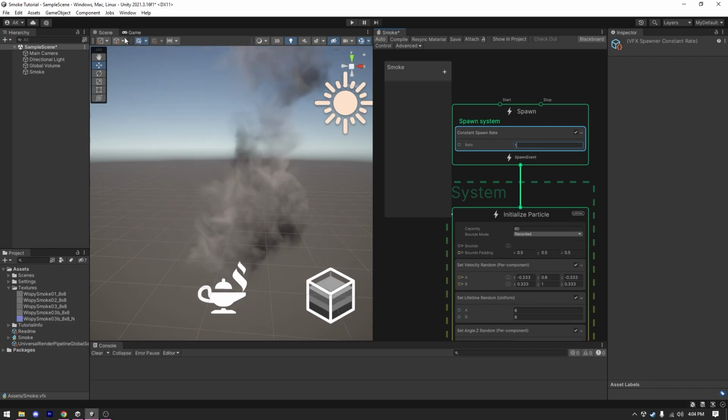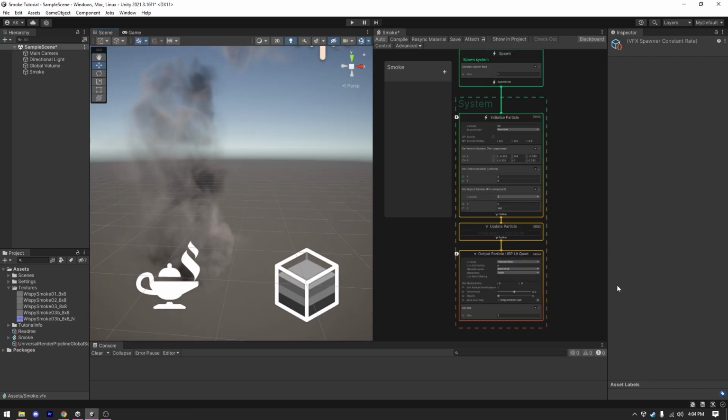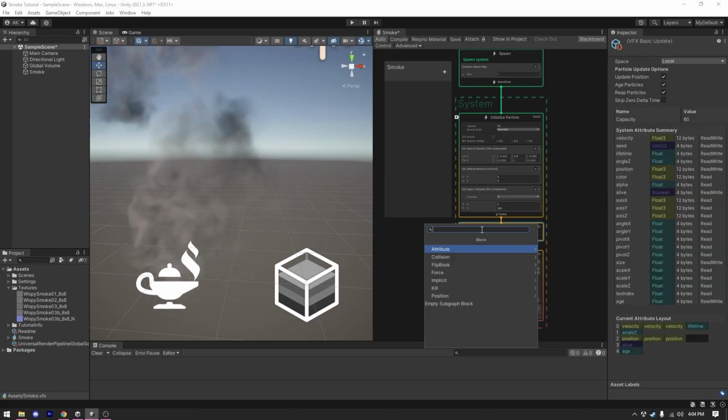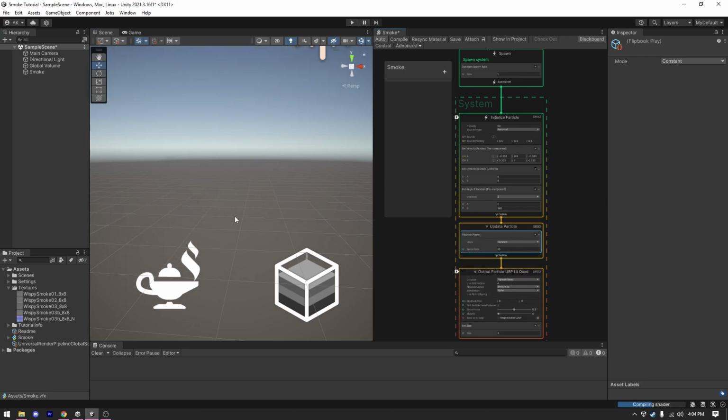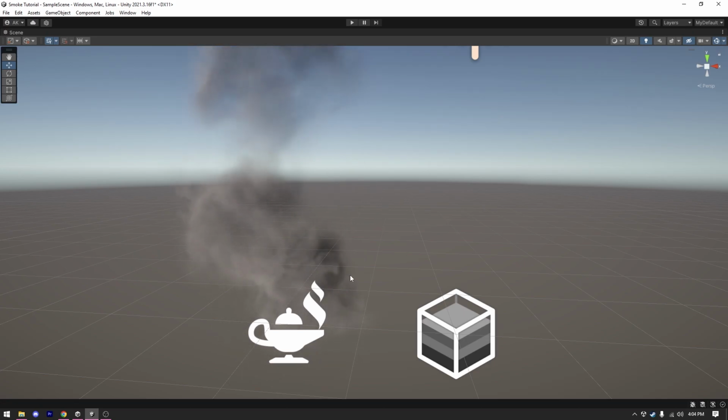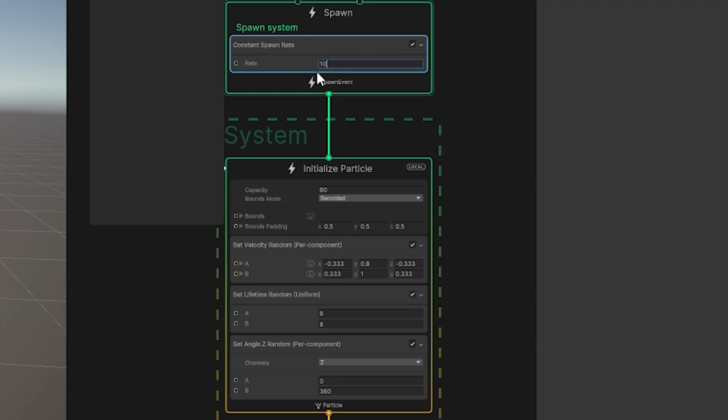We have our flipbook, but we need a player to play the flipbook. For that, in the update particle, we'll add a new block called flipbook player. Now you can see that the textures are animating. Now I'll increase the spawn rate back to 10.